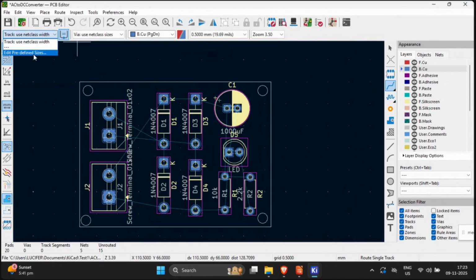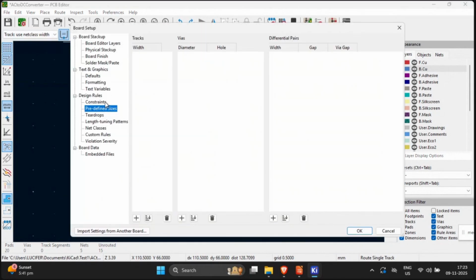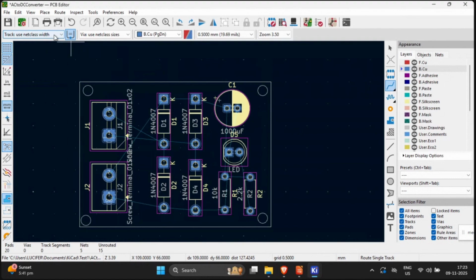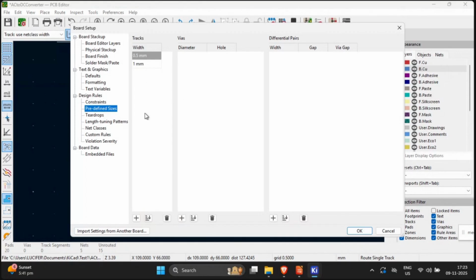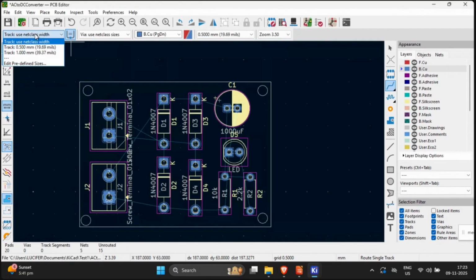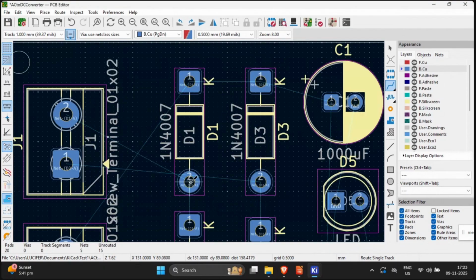And then edit predefined sizes. So here you can see the tracks are here. You can define a size here. I want 1 mm for power and 0.5 to connect components. So I've defined two thicknesses here. I'll press OK. In case you may have missed, I'll select the trace, from the drop down I'll edit predefined sizes, and I can add the sizes here. For power connections, I'll just use a 1 mm trace. You can see 1 mm is pretty thick.